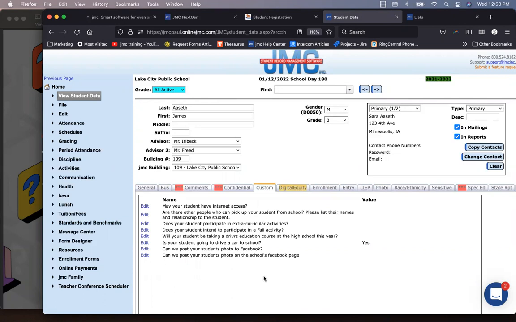The nice thing is that then anybody who has access to the View Student Data screen can see that information. And also you can run reports on that information as well. And actually teachers can run reports on student lists as well. So when you keep track of something as an office person or administrator outside of JMC, you're the only one that sees that information, right? So that's creating an inefficiency in your school by putting information in here.